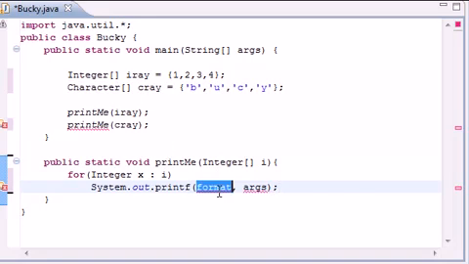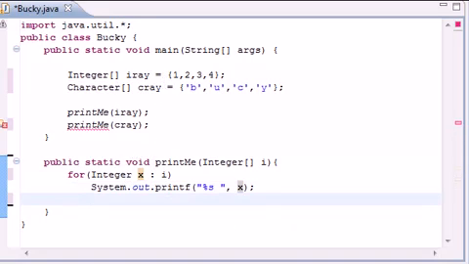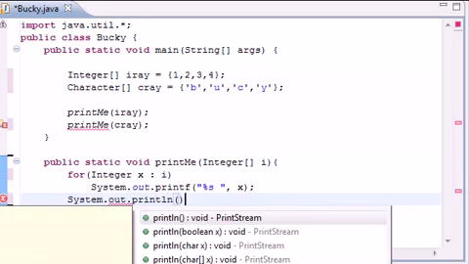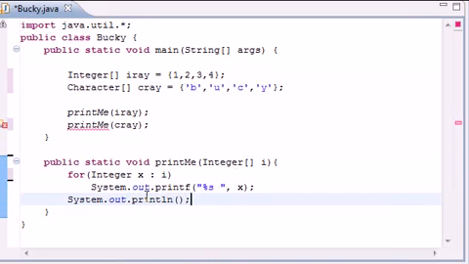As a format, let's put %s followed by a space right there, and as an argument pass x. What this is going to do is loop through your integer array and print each element one by one. After that, let's print a blank line so our output actually looks readable, with System.out.println. So now we have one method built, and this is the printMe method that takes integer data.